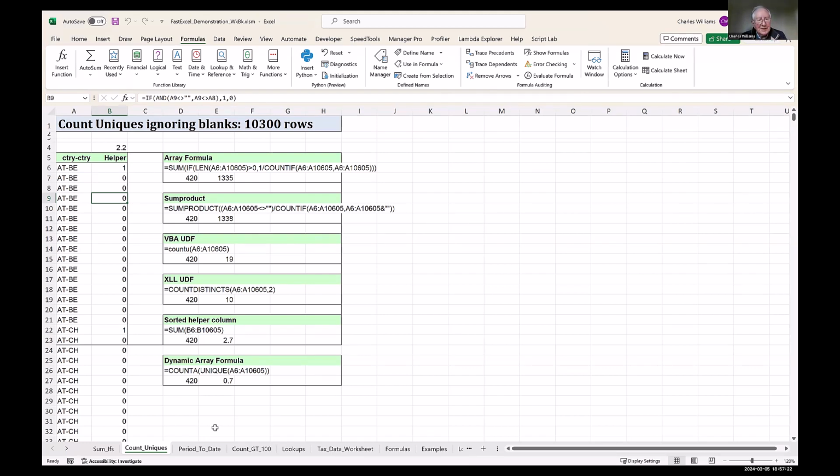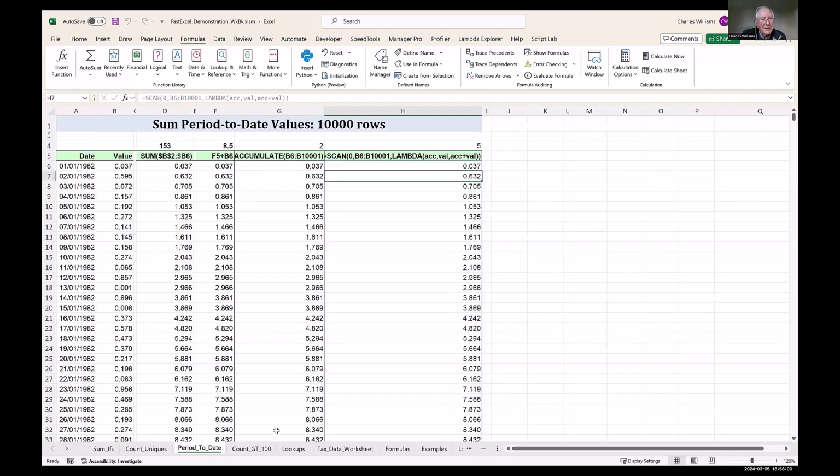However, there's an even better way of doing it, which is with this dynamic array formula using the new unique function. That only takes 0.7 of a millisecond. So that's a series of different examples where one way of doing it takes 1.3 seconds, and the fastest way I found of doing it takes 0.7 of a millisecond. Lots of different ways of doing the same thing. Questions on that? No? Good. Okay. Next example is a period to date calculation.